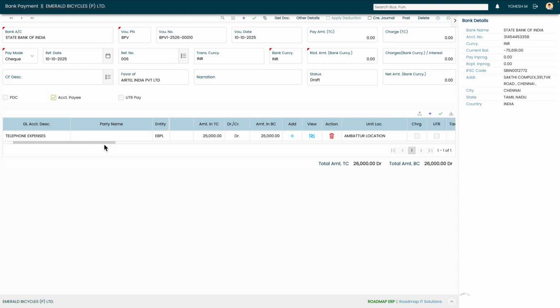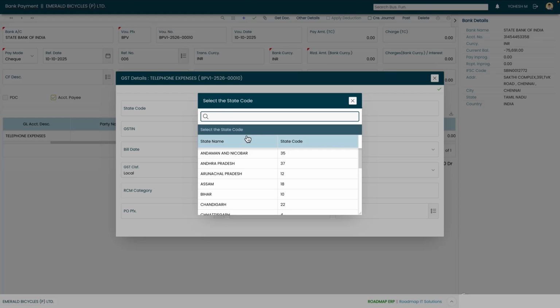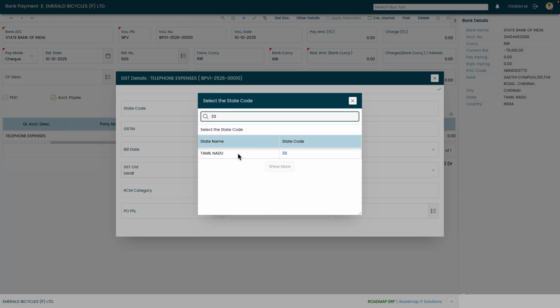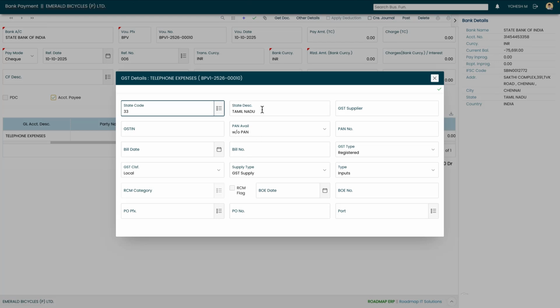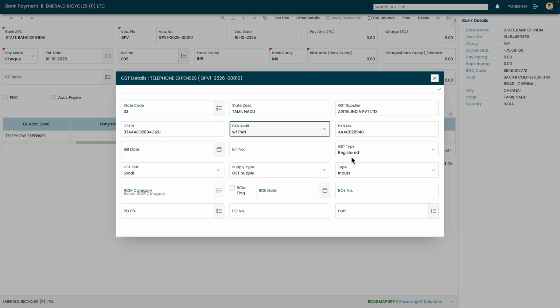For with tax type, click GST details. Enter the state code and the state description will be updated automatically. Enter the GST supplier and the GST number. Once the GST number is entered, the PAN number is updated automatically and the GST type is set as registered.